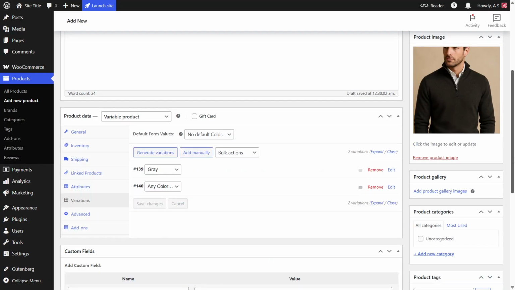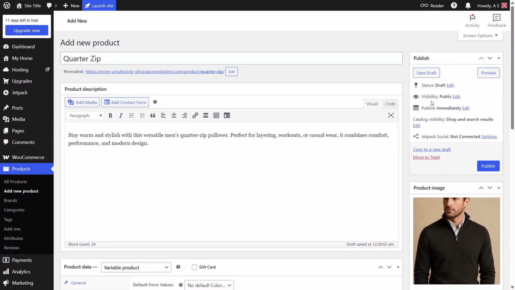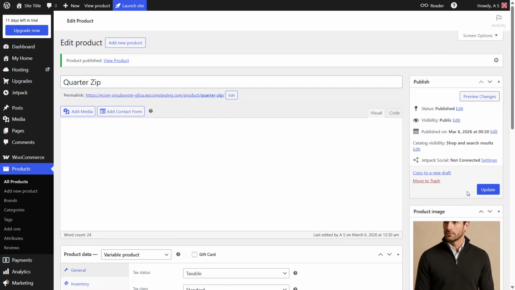When you're happy with your product, details, images, pricing, and variations, go to the top right of the screen to the Publish box. If this is a new product, you'll see a Publish button. If you're editing an existing one, it might say Update. Click that button to save your changes and make the product live on your WooCommerce store.